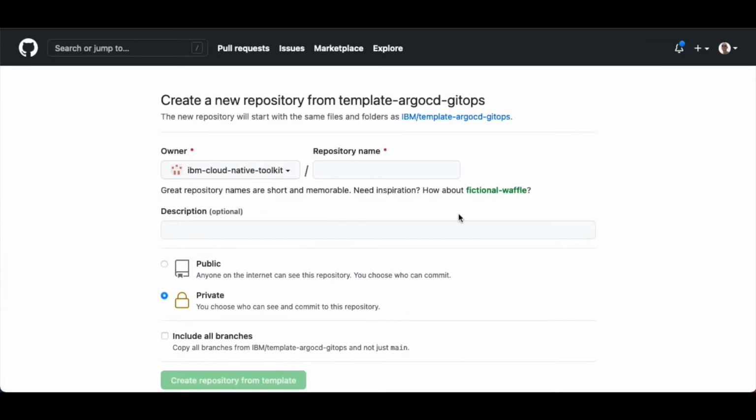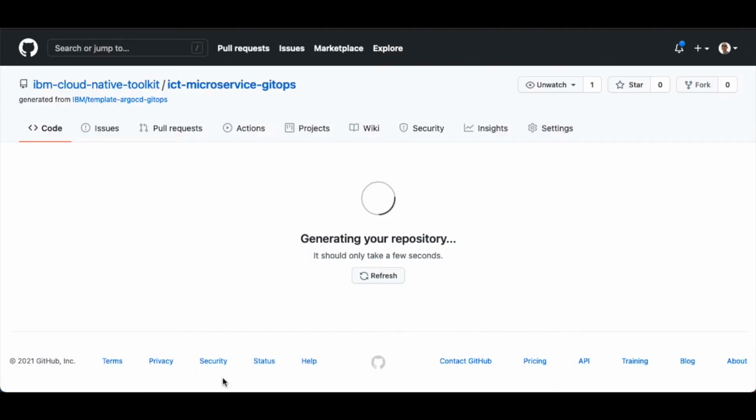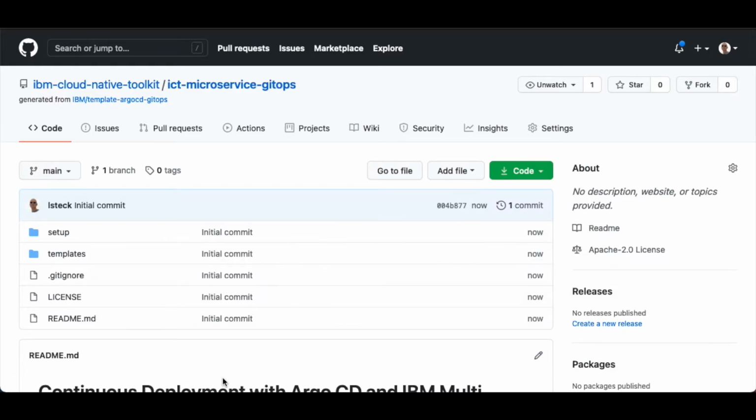Select the owner, then enter a repository name. I'll make it public so I don't have to configure GitHub authentication, and then click the Create Repository from Template button. And then after a few seconds, the new repository will be generated.